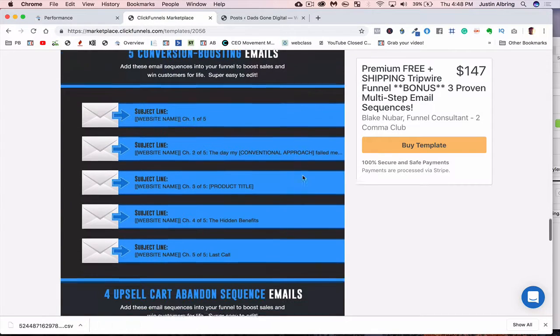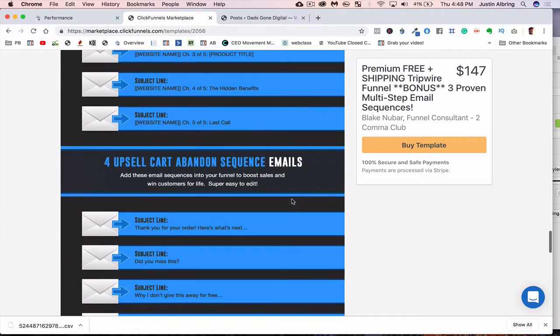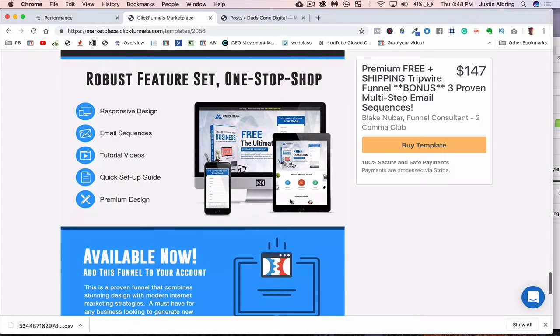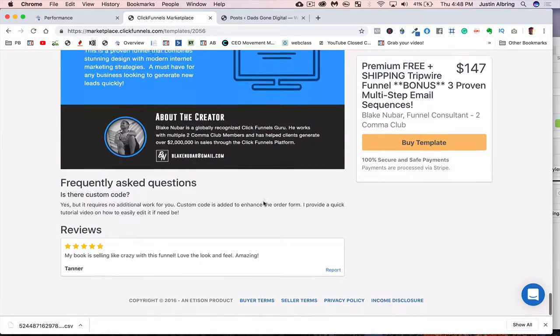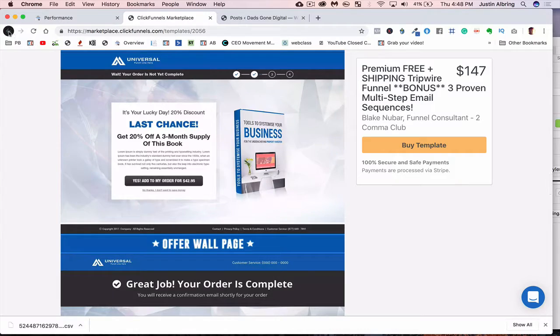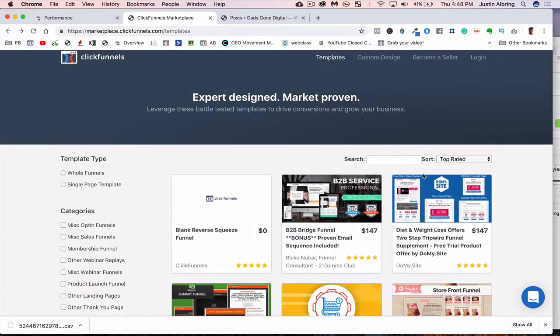So let's say you have a client that wants you to build a free plus shipping funnel. I mean, you could buy this template for $147, make a few tweaks to have it fit their branding, and turn around and sell it for 10 times the price. That's what's really cool about funnels. And you have the reviews. But definitely ClickFunnels Marketplace is one of the most underused things out there. I don't know why people are not using it more.